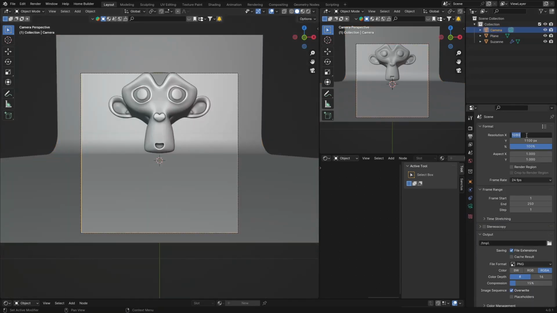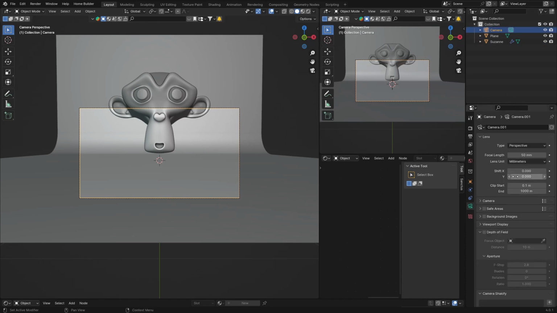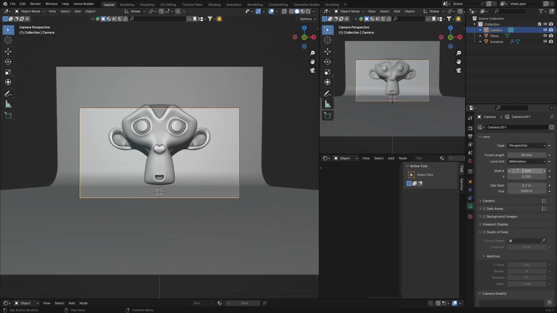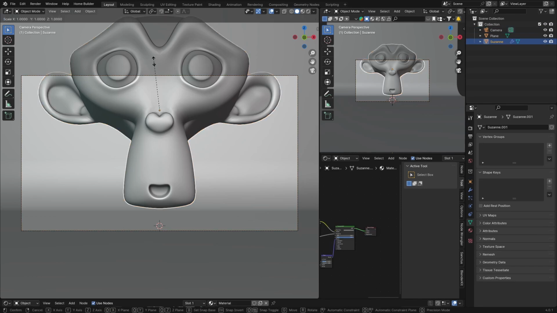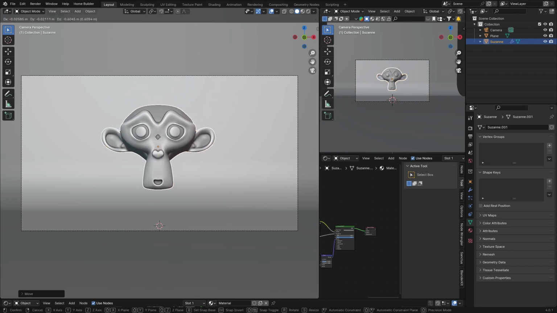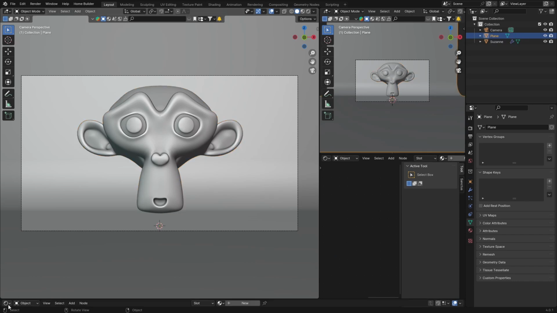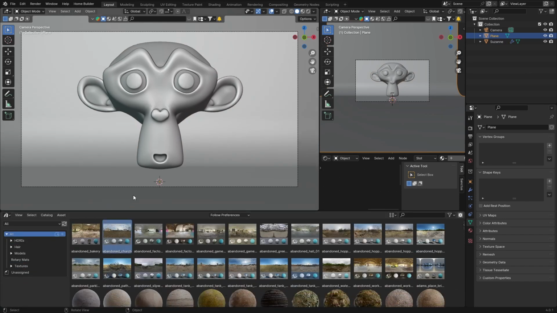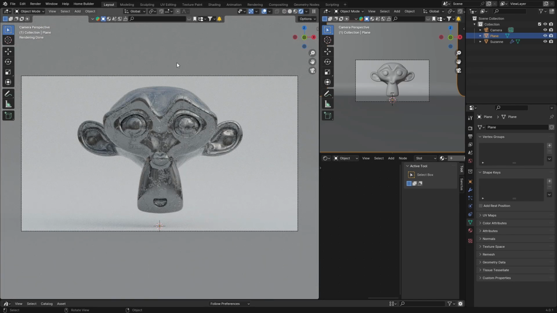Let's do this. 1920 by 1080. Click here. Bring the Y up. And then zoom in a bit. Probably need to make this a bit smaller. So S, then G. Bring it down, S. Something like that. Now let's bring in an HDRI. So click here. Throw this one on there. Yeah, that looks pretty good.